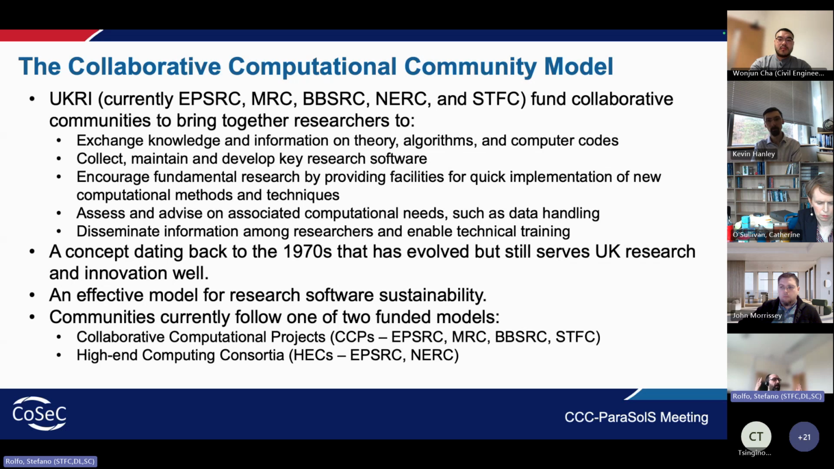One of the big issues with grants is that you might get a grant to support some research, but basically this activity needs to stop at the end of the grant. With this model, we try to create a sustainable path for this software development. We have communities that span several research councils. As you will see in a moment, we have CCPs that are operating in the EPSRC, in the MRC, in the BBSRC, and in the STFC space.